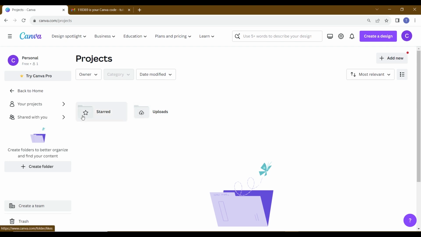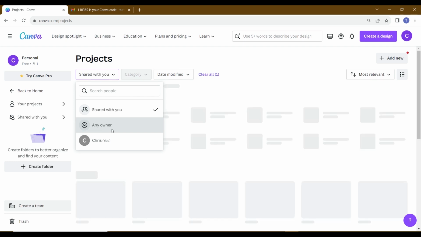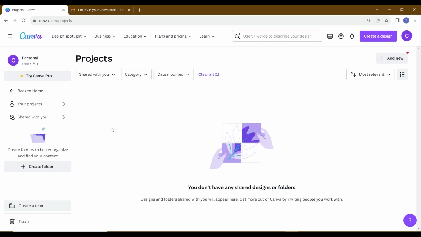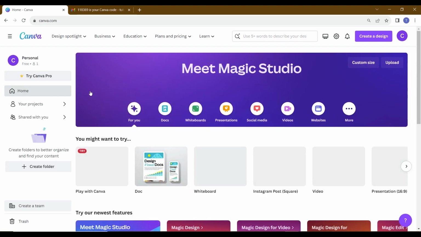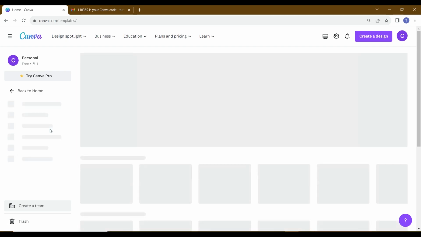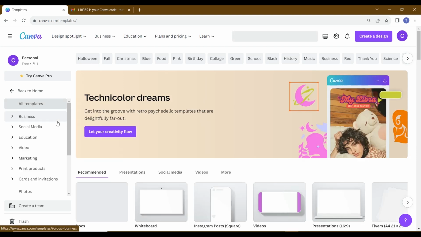This is a very important aspect of Canva. Here you can find your projects, shared projects, uploads, and starred projects. That's where you can find your shared projects. If you have shared some projects, for instance, your friend has shared a project with you, you can edit it or view it under the shared projects. So let's go back home.